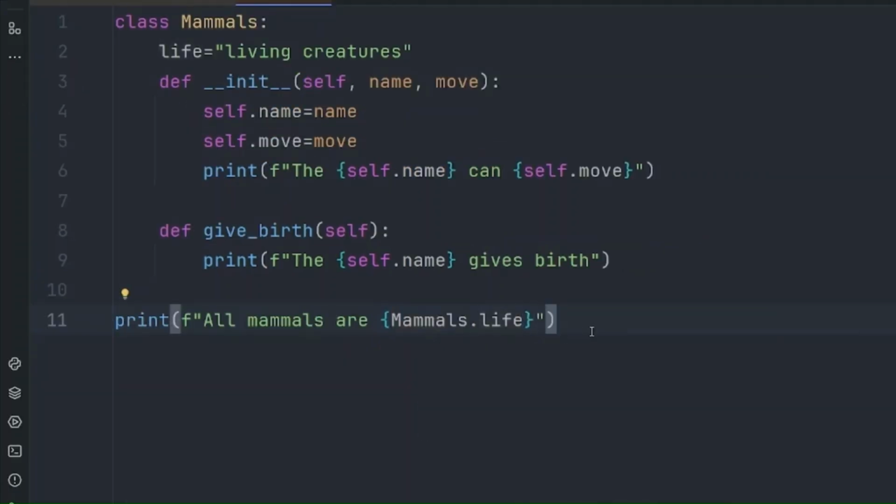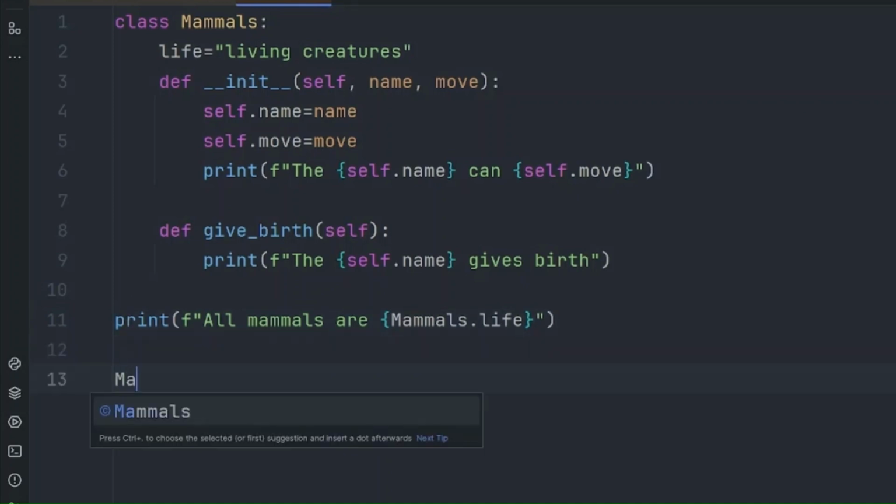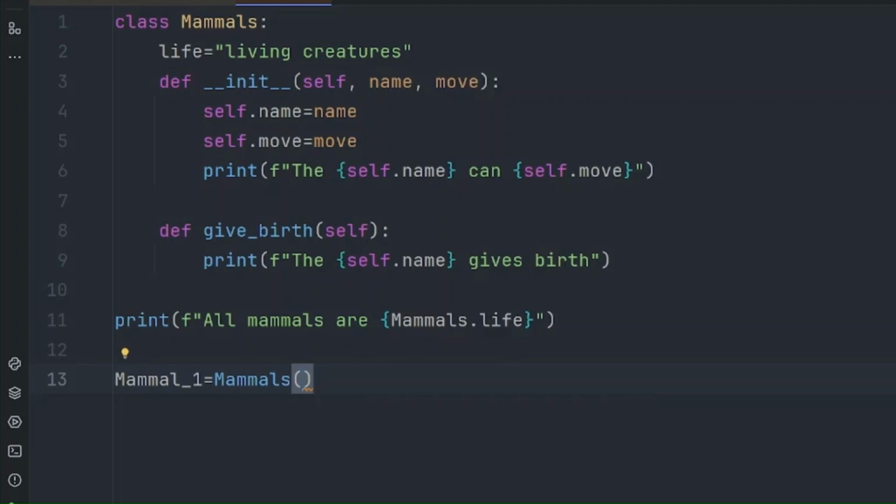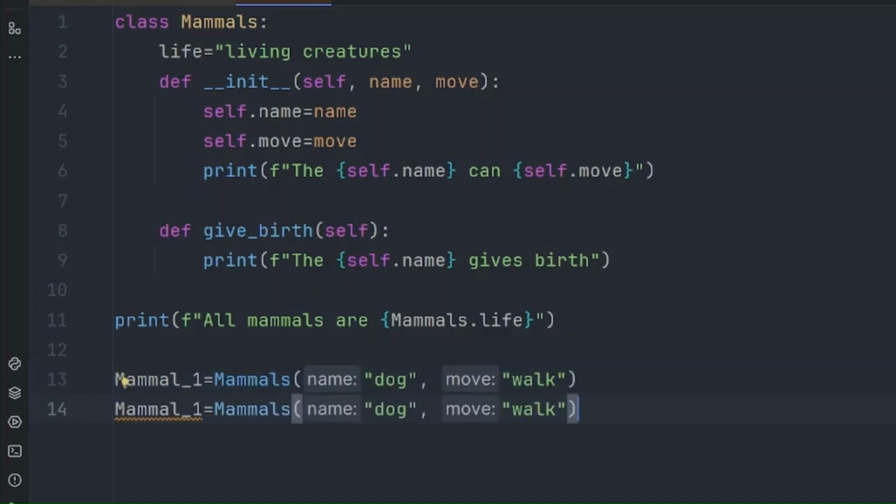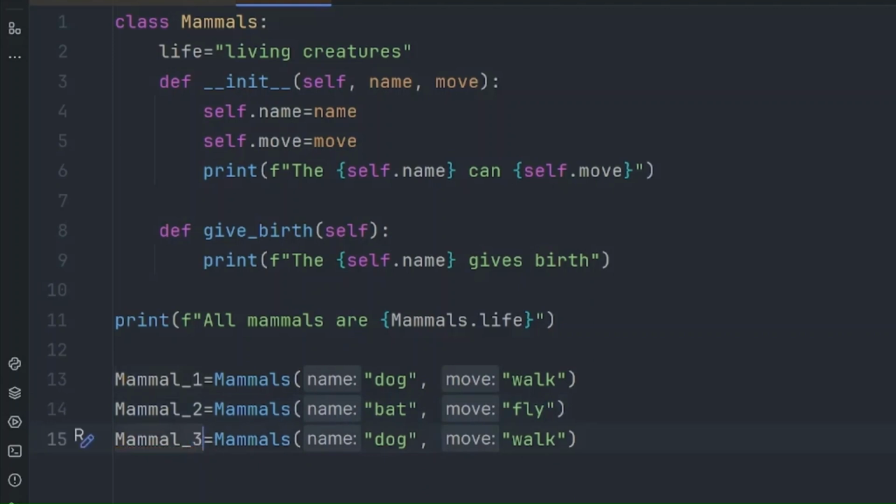Let's create our first instance now. So we have mammal1 created calling the class Mammals. So we have dog for the name and walk for the move. Let's have another instance, mammal2, and we will have also a mammal3. So let's have mammal2 now to be a bat that can fly. And mammal3, a whale that can swim.